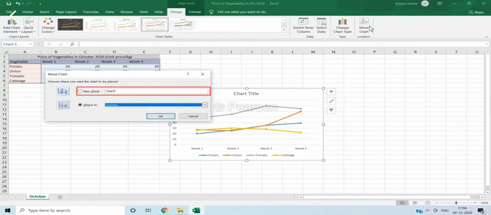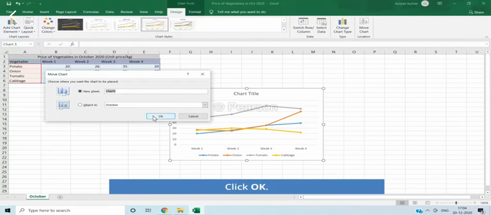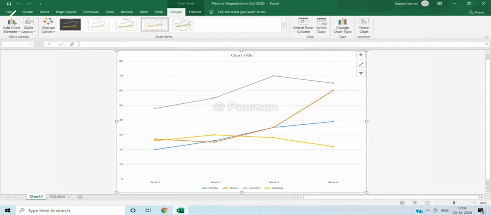New Sheet option is used to move the chart to a new sheet, whereas Object in option can be used if the chart should be placed as an object in a sheet. Let's select the New Sheet option to place our chart in a new spreadsheet. Click OK. Hooray! The chart has moved to a new sheet.